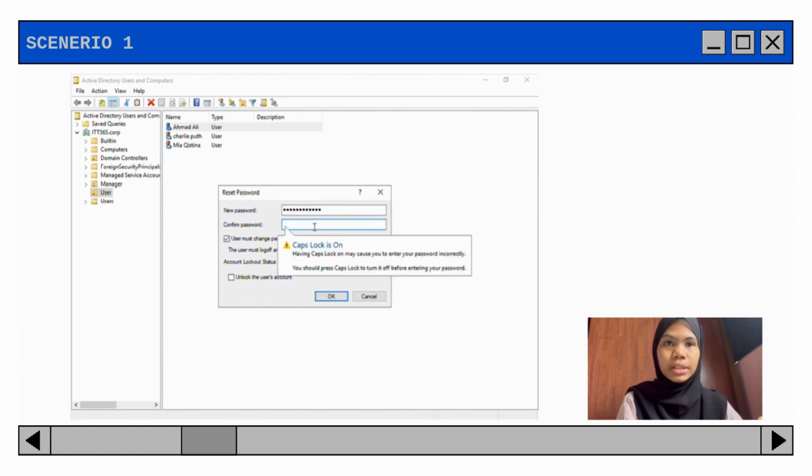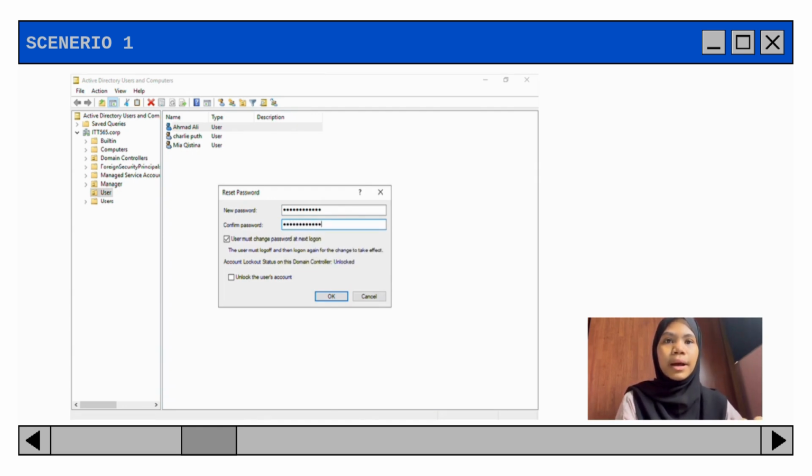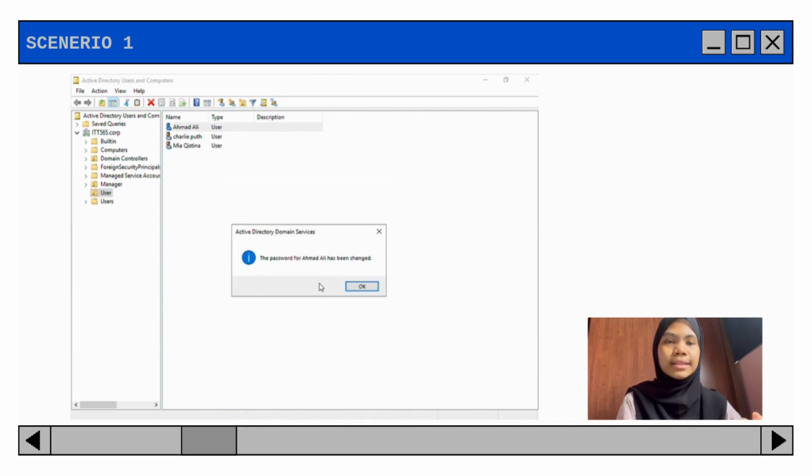By checking "user must change password at next logon", the system will prompt Ahmad to create a new password immediately after he successfully logs in with this temporary one. This way, the temporary password I just created will never be known to anyone but him, which is a great security practice. That's it. The password has been successfully reset.